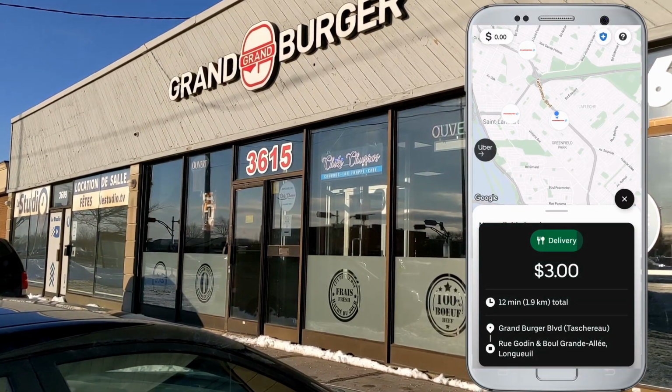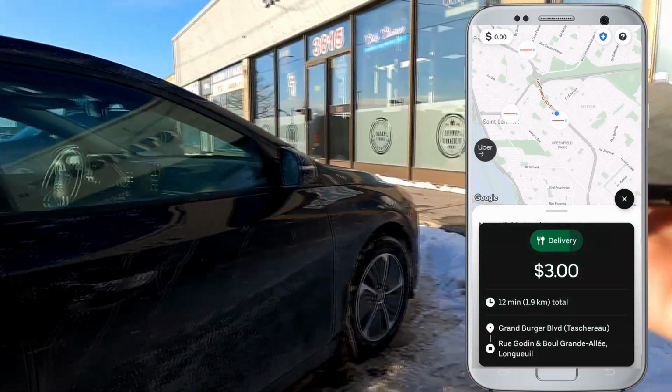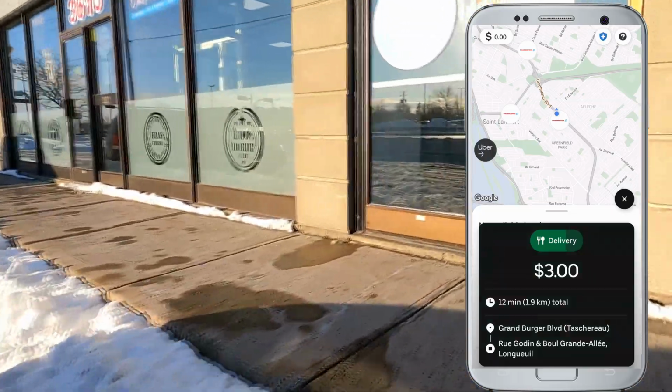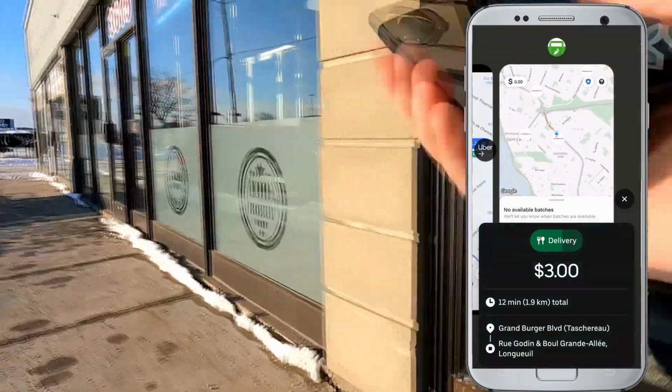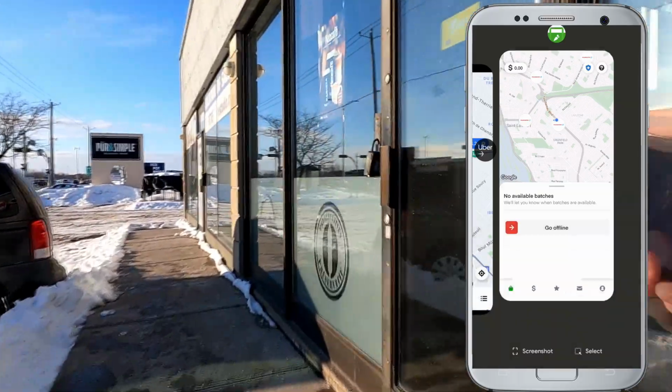So it took forever, but I finally got an order for Grand Burger, and we're going to make this quick so I can go drop this off for the customer. But for your order, as soon as it comes in, it's going to tell you the cost of your order, it is going to tell you the kilometers, and you can choose to accept it or not. As soon as you click accept, on the bottom right hand corner, you click on the navigate button, and it will bring you to your restaurant.